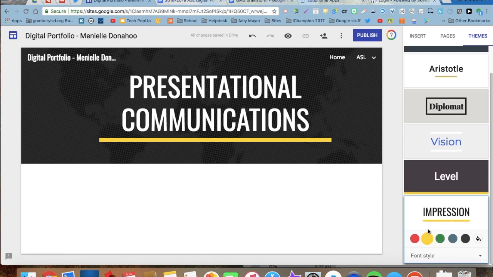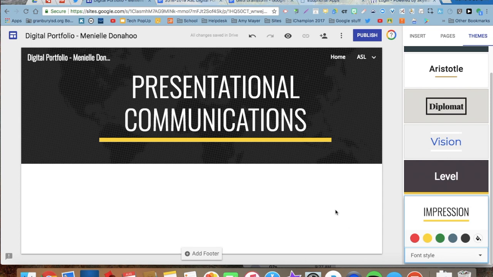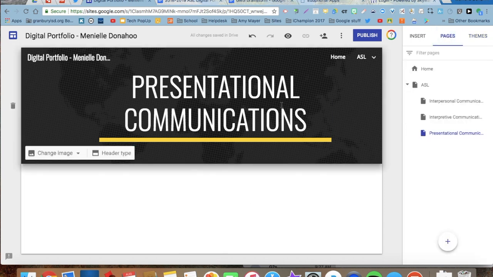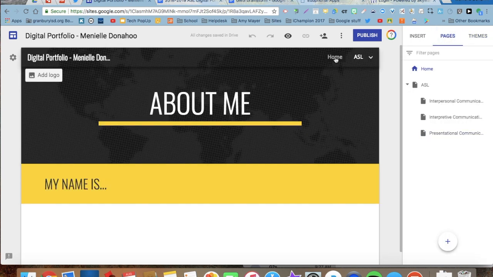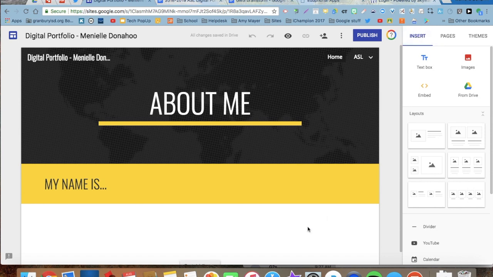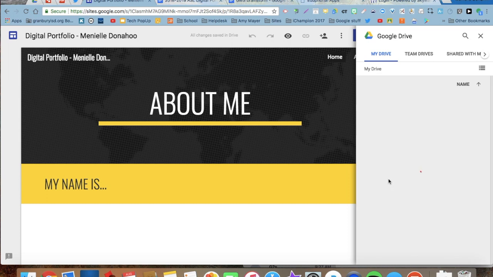So I'm going to go with this yellow. I can choose my fonts here if I want to change that, a little bit different look. If I wanted to maybe over on my home page, I'm going to navigate there. If I wanted to put a picture, I could either go here to insert or go down here to where I want to put the picture, and I can click, and from Drive is one of my choices.